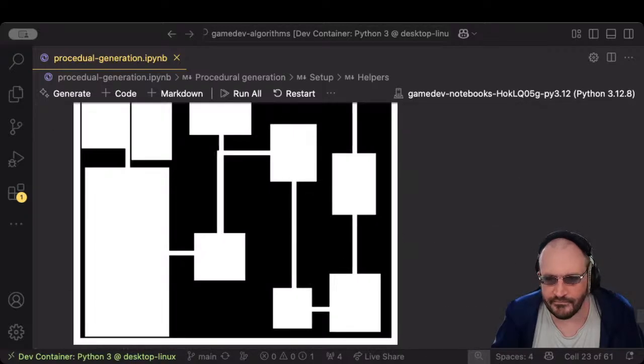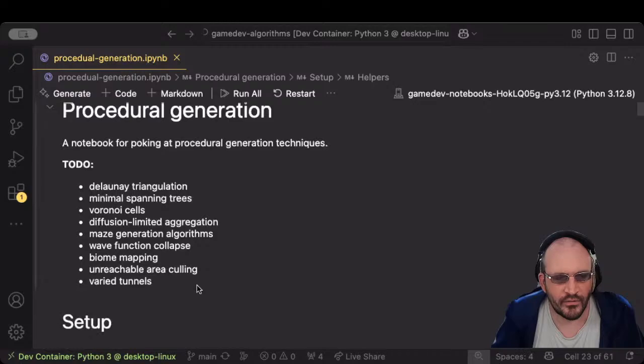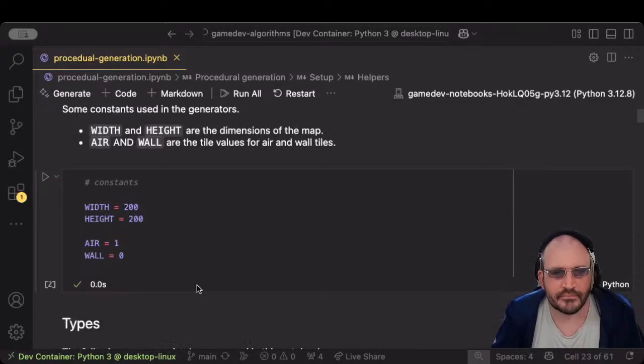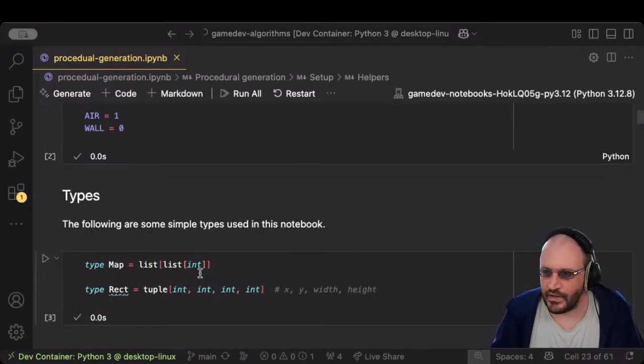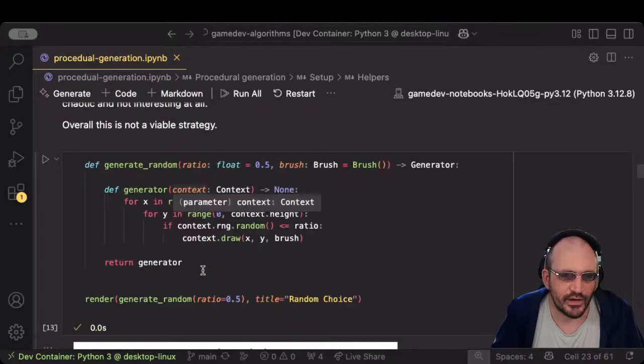And then I think we'll also maybe have a look at diffusion limited aggregation as well, if we have time. And I would also like to make some tweaks to our room generation.